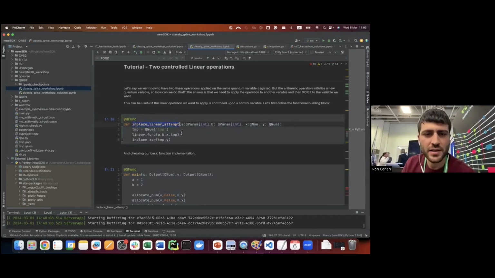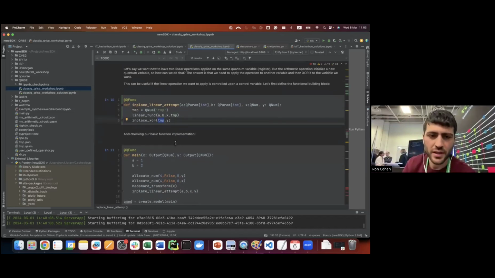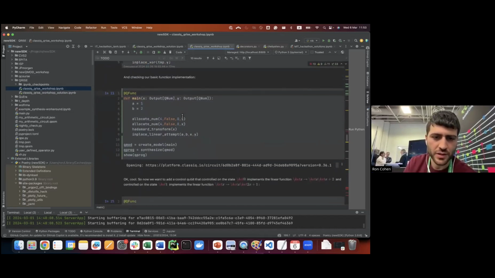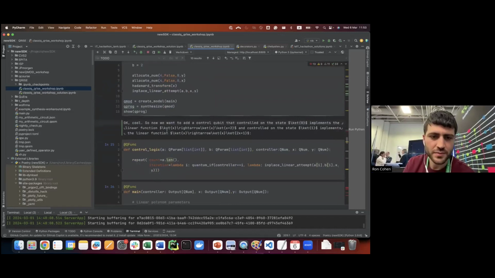So for the in-place linear attempt, this is a linear function, but since we want to put it into another register, I can save a temporary variable and put the result of the linear function into temp. Then I can take temp and put it into y with a linear XOR. Like you take CNOTs and copy the values from temp to y. Let me show you how it looks in the circuit.